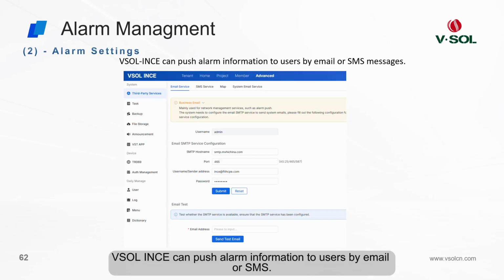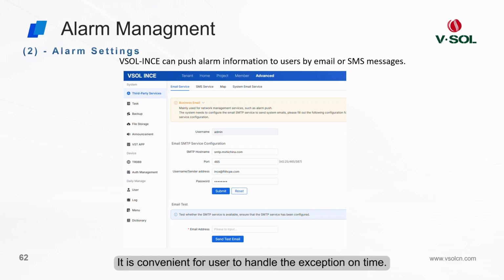VSOL INCE can push alarm information to users by email or SMS. You can find related configuration items on the Alarm Config interface. It is convenient for users to handle the exception on time. Based on actual requirements, it can be configured as a different mail server from the one previously mentioned for sending email login verification codes.